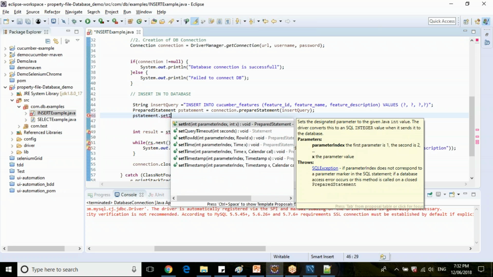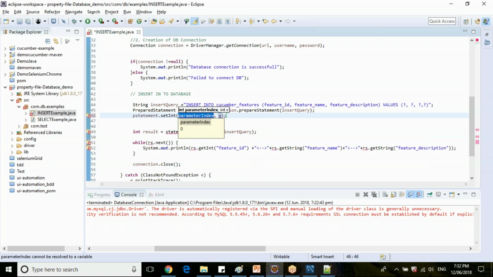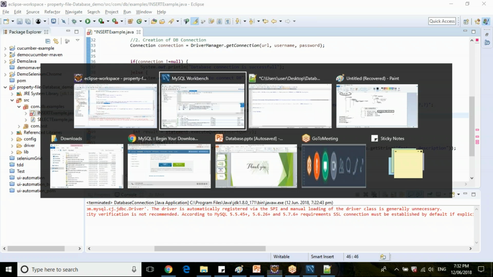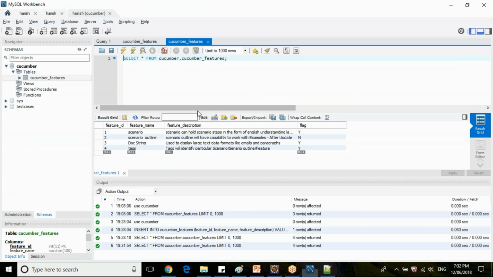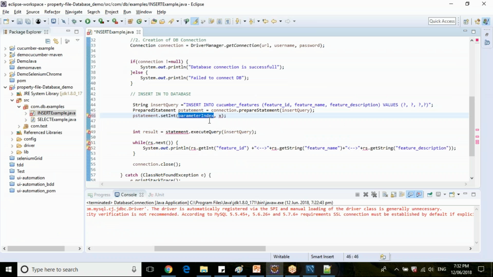what exactly we need to set? Set integer, and the parameter index is nothing but which particular column index. This is 1, 2, 3, 4. So feature ID is 1, and what is the value that you are going to set here? This value you can pass dynamically. Since it is an integer, pass directly 1 here.